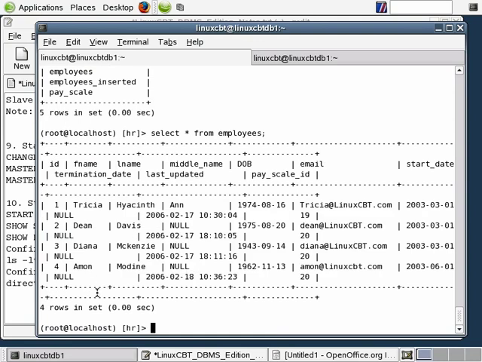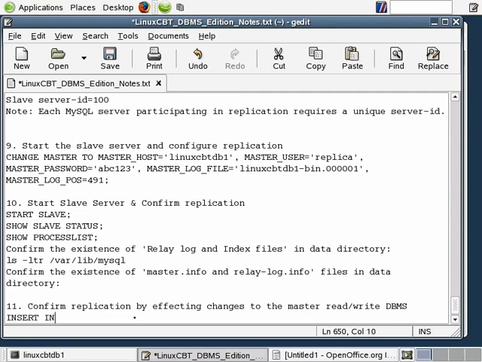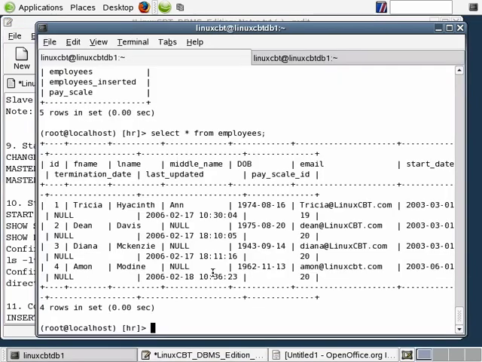So again, at this stage we're ready to confirm replication. Step 11 and the final step is to confirm replication by effecting changes to the master read-write DBMS. So we want to run either an update or an insert statement. We're going to insert into employees a new employee, and we're going to set certain columns, the required columns. Again, we're doing this on the master purposely because replication is master to slave based.